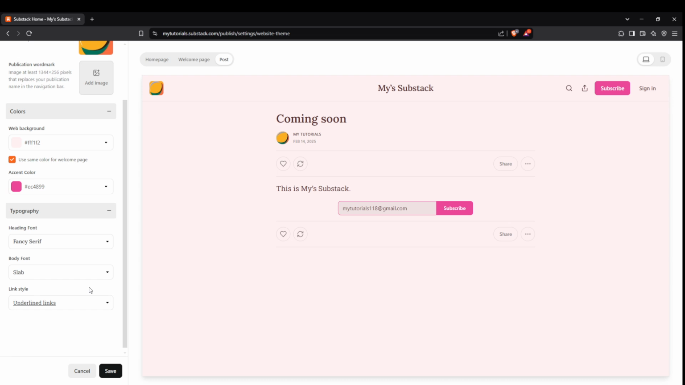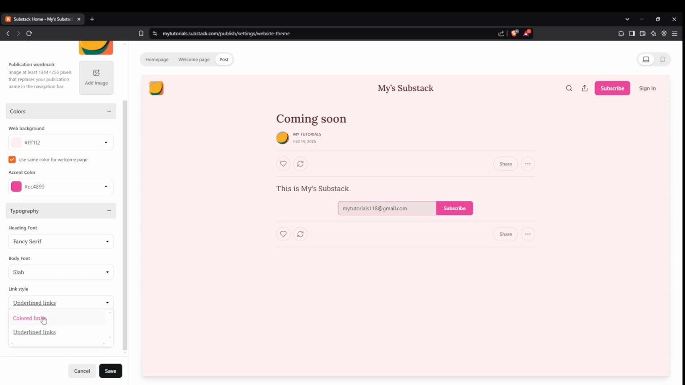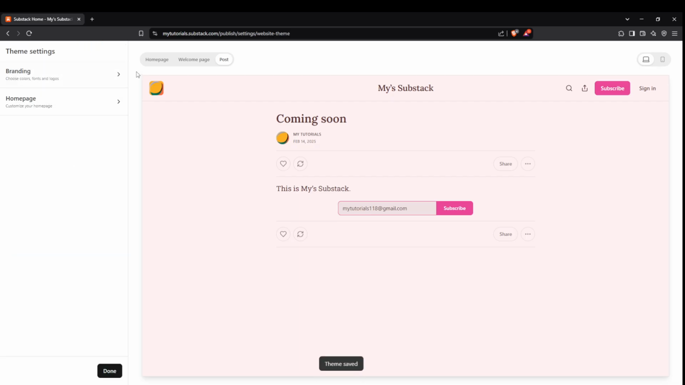Now consider the style of your links. You can opt for colored links to maintain a more modern aesthetic, or underlined links for classic readability. It's all about what fits your overall design vision. With these changes in place, don't forget to click on Save. It's easy to get carried away and lose your progress otherwise.